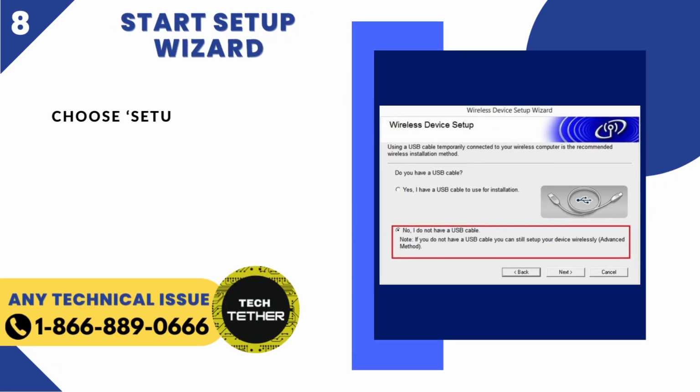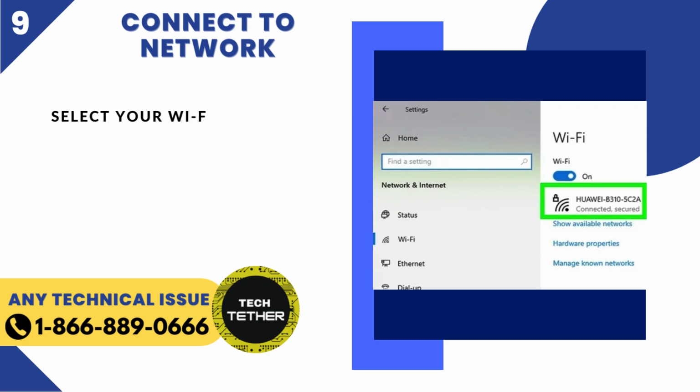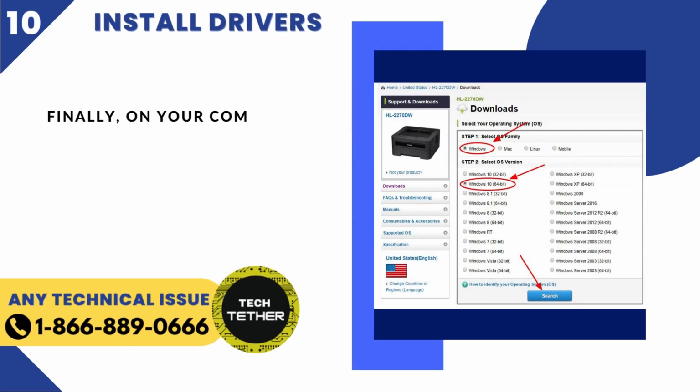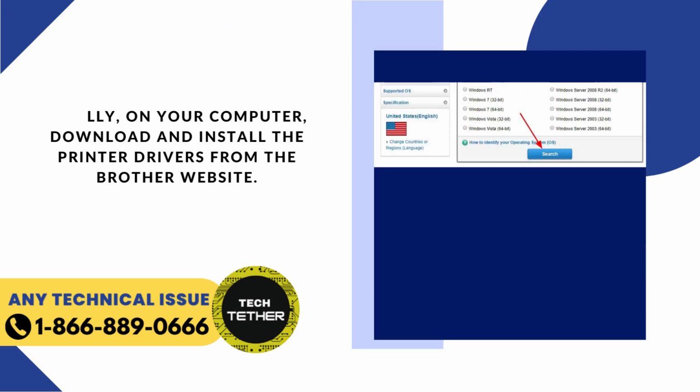Start Setup Wizard, choose Setup Wizard and press OK to begin connecting to your Wi-Fi. Connect to network, select your Wi-Fi network from the list, enter your password, and confirm. Install drivers. Finally, on your computer, download and install the printer drivers from the Brother website.